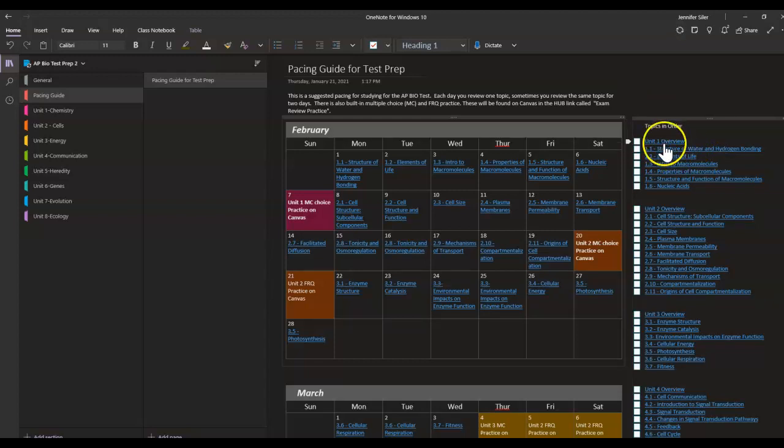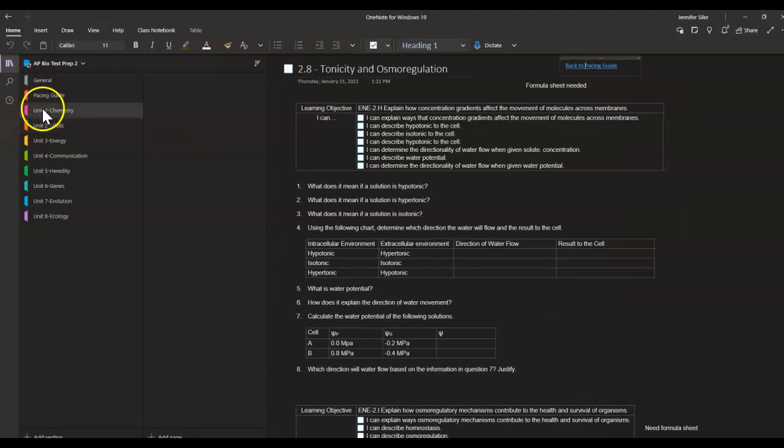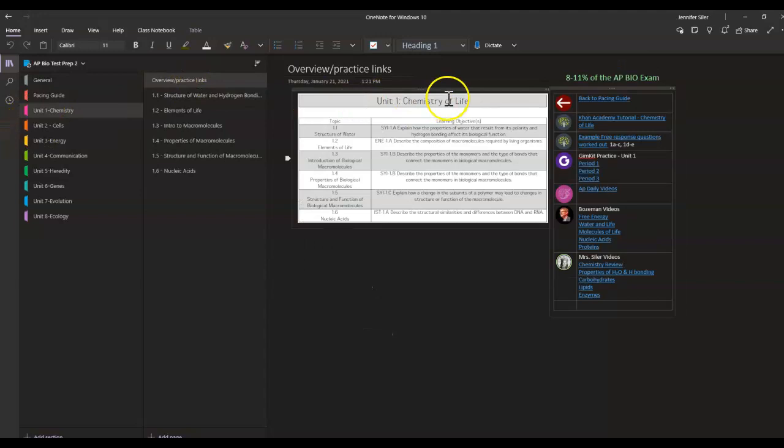So each of the units then have a unit overview. So if you click on any of the units, Unit 2, you have an overview. It gives you all of the key topics here. It gives you all of the learning objectives. It tells you how much of the AP exam consists of that unit. And that number comes from College Board. They say that they make their tests so that 8 to 11% of it comes from Unit 1. I also give you links to Khan Academy tutorials. So this one would be for Unit 1.